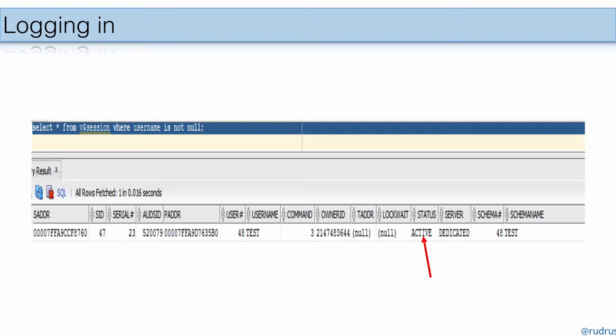The STATUS of the session tells the current status of it. Is it active or is it waiting for something? We will see the other columns later.